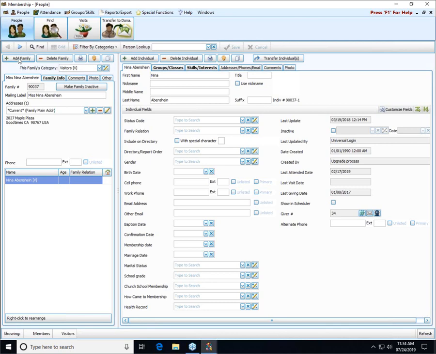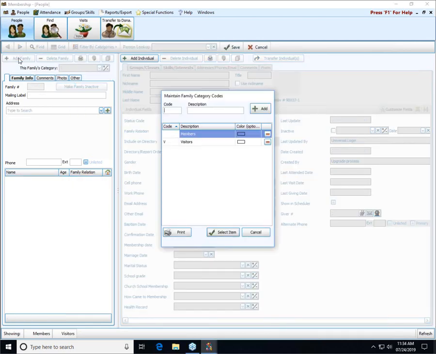Let's go ahead and create a brand new family. We're going to create a family called Casey and Dana Miller if I turn to the second page of the document. So I'm going to click Add Family in the upper left. The first thing that comes up is a box where I need to choose what category they're going to be in. I don't need to make a new code or description.